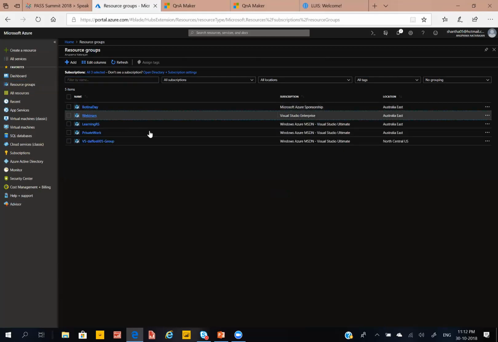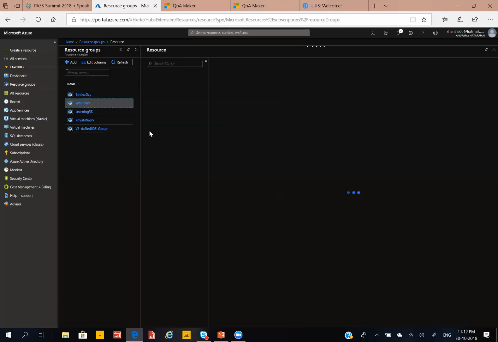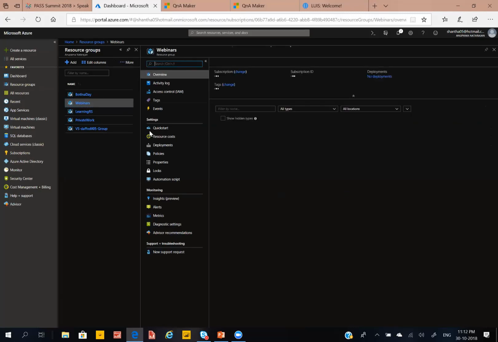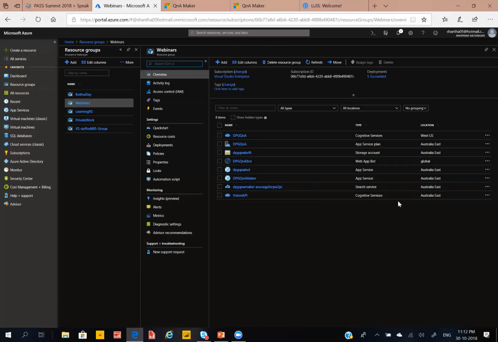Great. So under my webinars here, there is a whole heap of services that got provisioned. As part of provisioning a QnA Maker service, you get a QnA Cognitive Services resource of type Cognitive Services. The second thing is it also provisions an app service, under an app service plan. So how do we tie these things together? We'll be looking at it after we import our FAQs. But just keep in mind, the first step here is you provision a QnA Maker service.